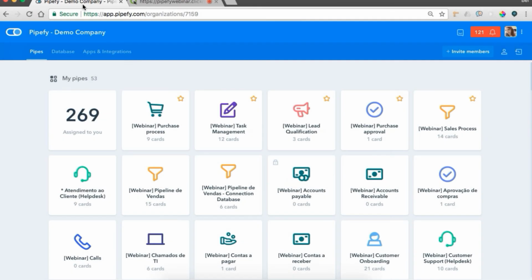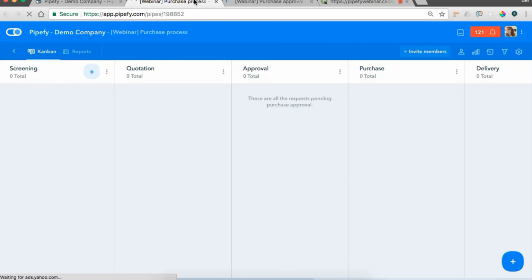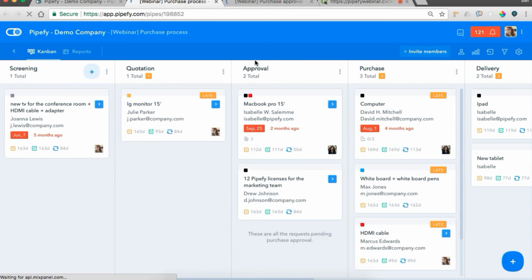The first example we're going to talk about is the purchase process. For this process, we're going to create a few different automations. The first one is to create a new connected card in the purchase approval pipe whenever the cards reach the approval phase. So whenever I move a card from quotation to approval, it's going to automatically create a connected card in the purchase approval pipe.